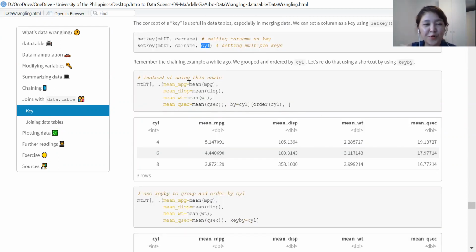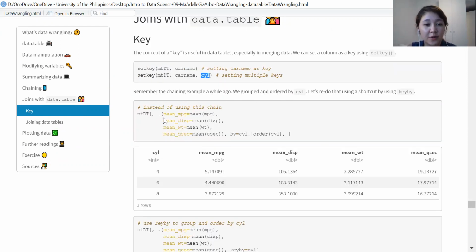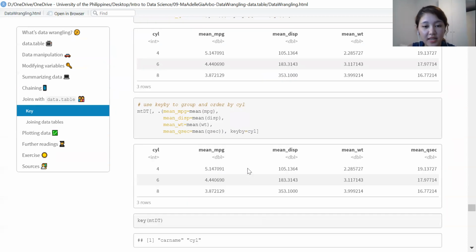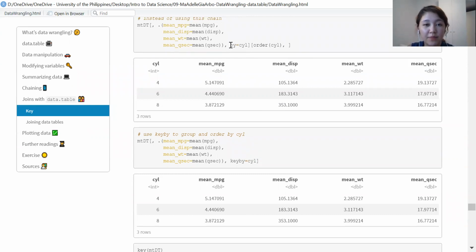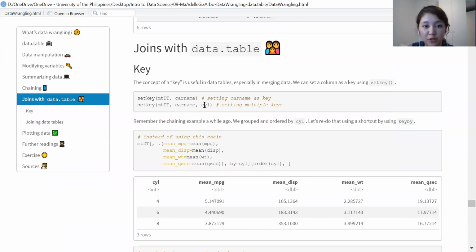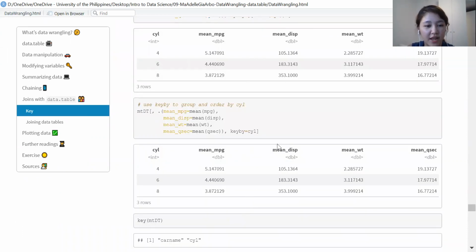Next, remember just before the chaining example that we did, we summarized the 4 variables mpg, disp, wt, and qsec, and we wanted the mean by group cylinders and ordered by the number of cylinders. There's actually a shortcut for this chain using the syntax keyby equals cyl. Just note that the by group and the order must be the same. It's both cyl. And this cyl, we must first set as the key because we set it here. So it works perfectly fine.